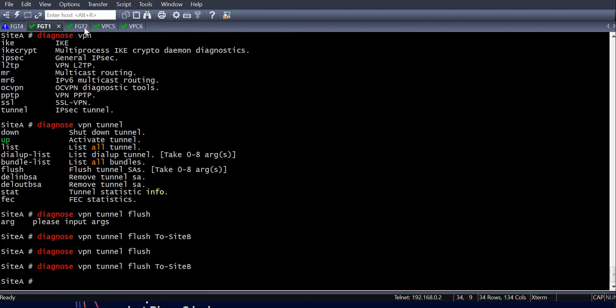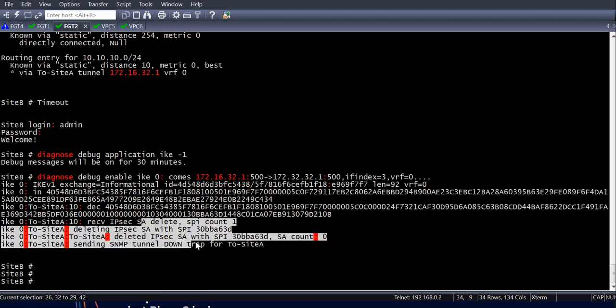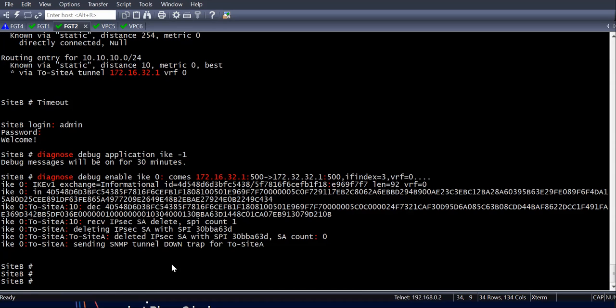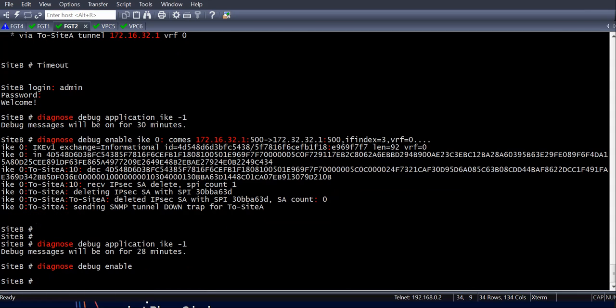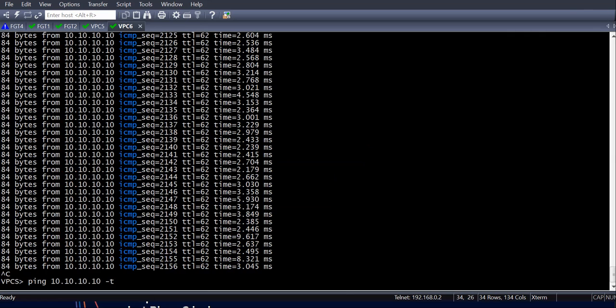Now I'm going to execute. I'm going to do this once more. Diagnose debug application IKE -1. Okay, diagnose debug enable. Okay, now this is done. Let's try to give a ping once more.